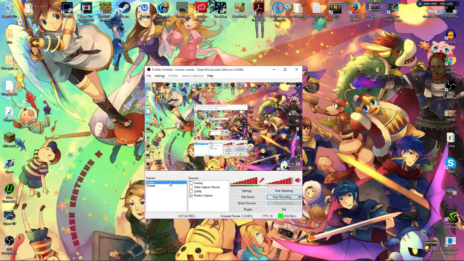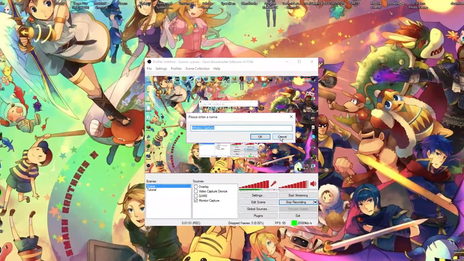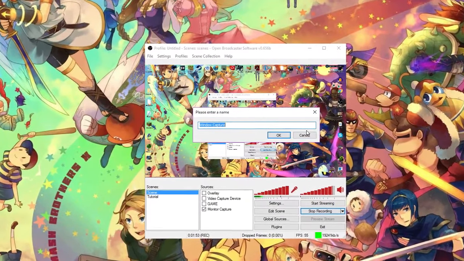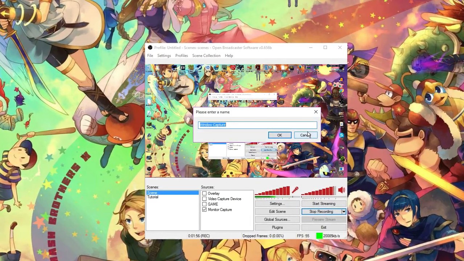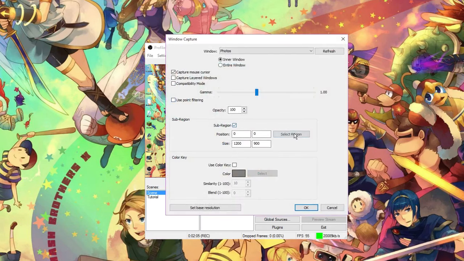I think I have to do something so you guys can see this, but basically, when you get down here, which is the sources, you just right-click it, press Add, and there are multiple options. Window capture is for capturing windows, so you usually want to use this for, perhaps, browser games. You just hit OK, and you can do subregions, and you have a color key so you can make things transparent. It's pretty cool.